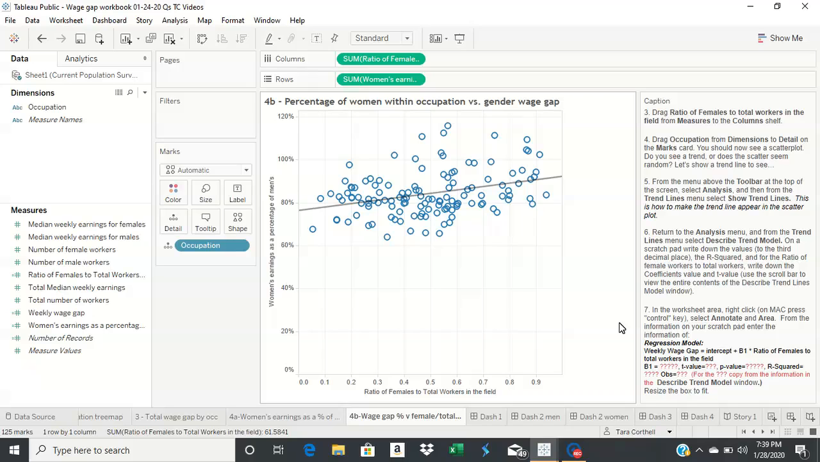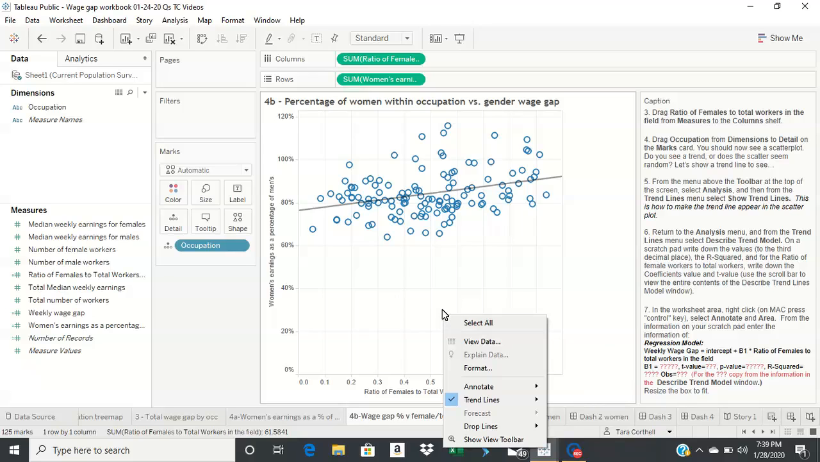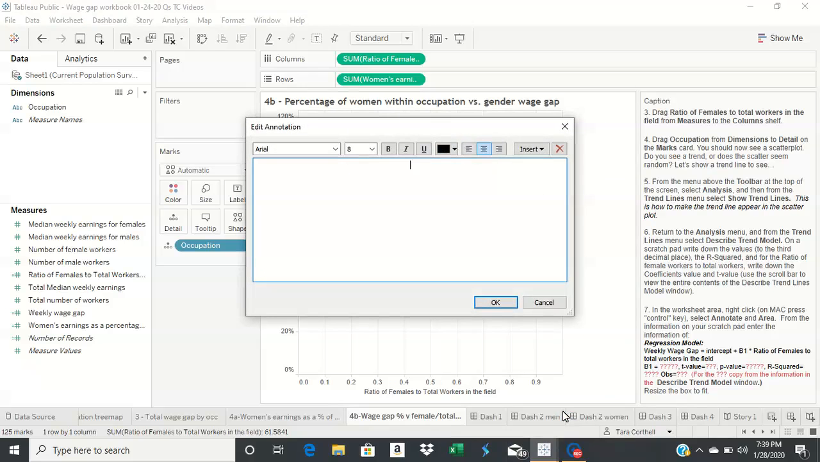And now in our worksheet area, we're going to right click. From here, we're going to select Annotate and then Area. In this box, we are able to type in whatever information we would like to give the reader. So we can put in the information that is listed here for our regression model.